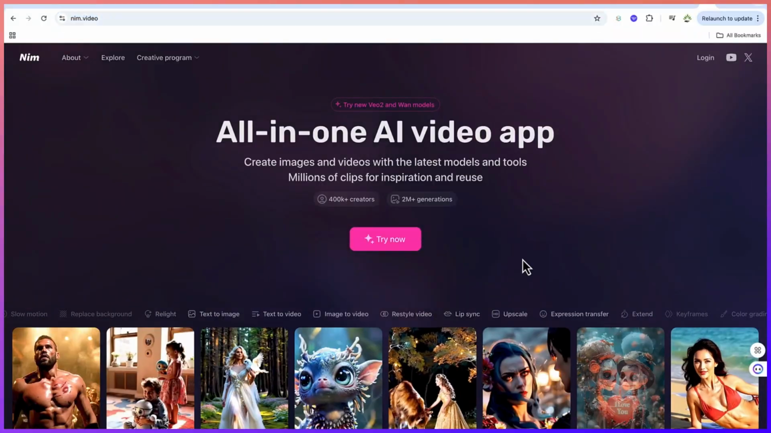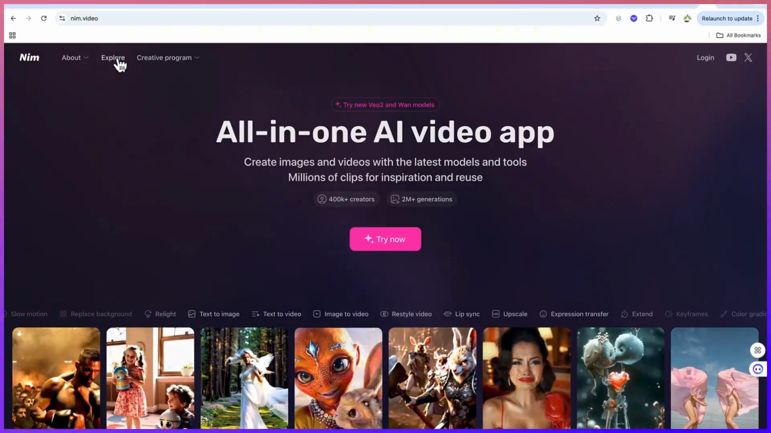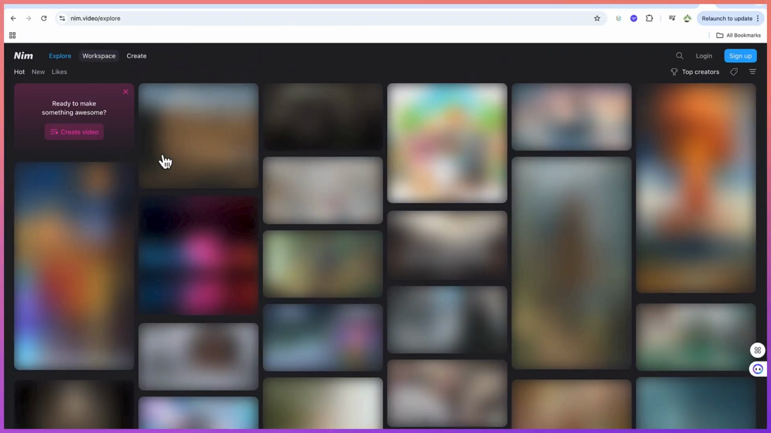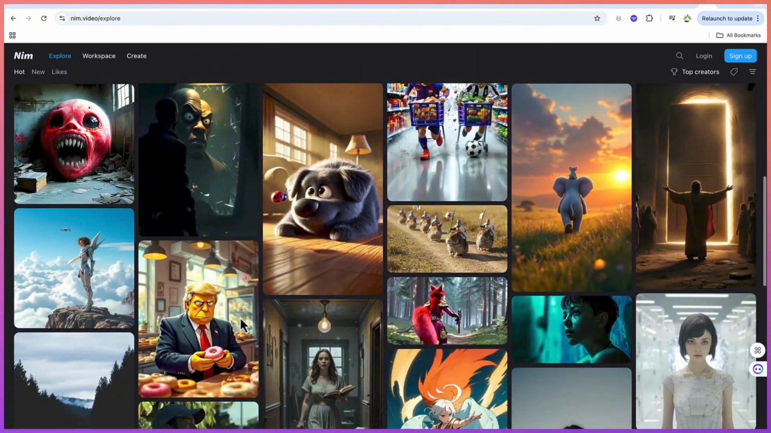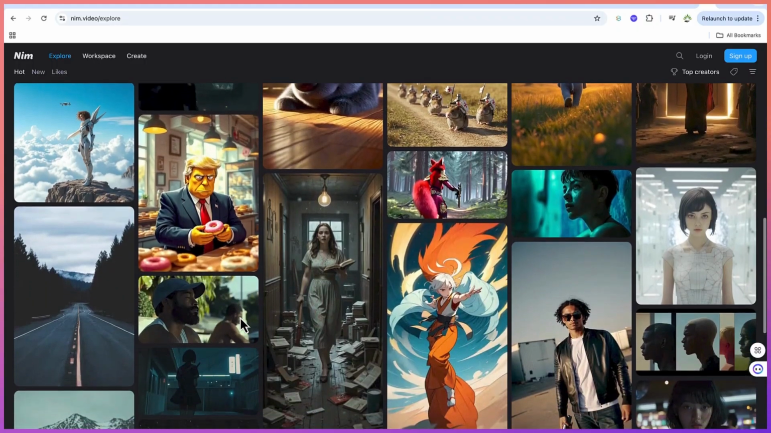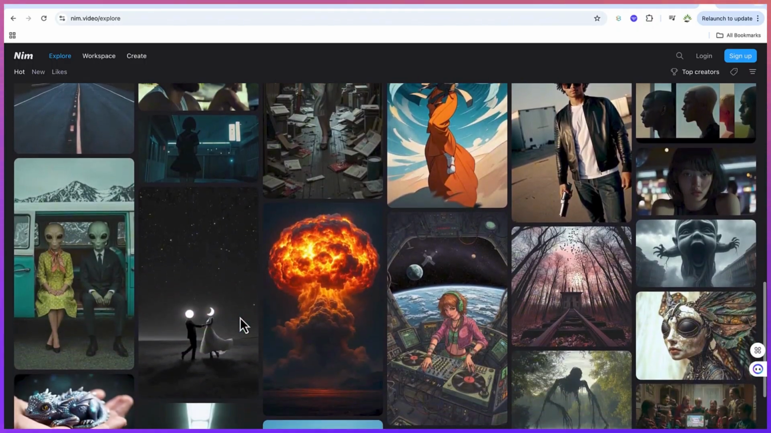There is so much more to learn, and if you want, you can go to explore here to see what other people have actually created with this very AI tool. You can see quite a number of them that people have created. You can take inspiration from this and then generate your own also.